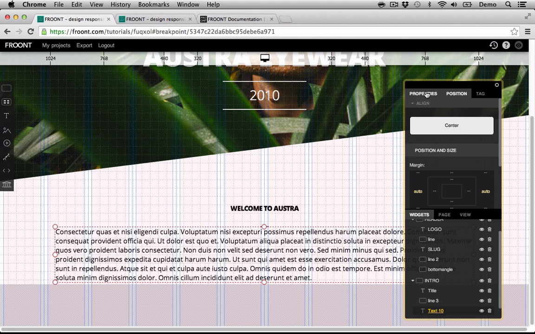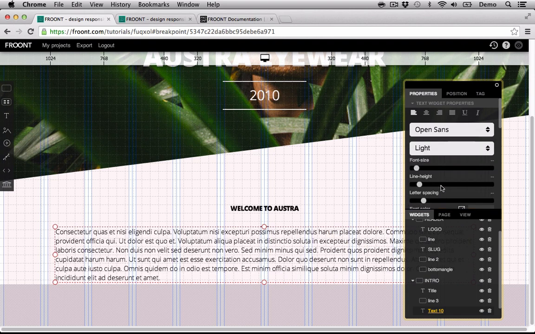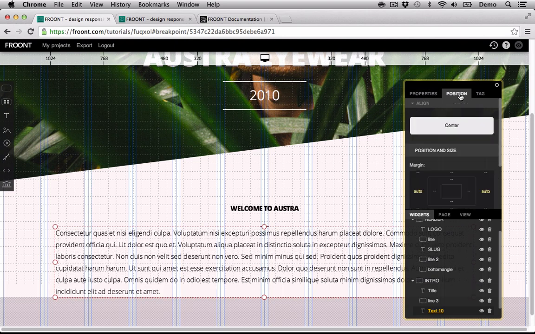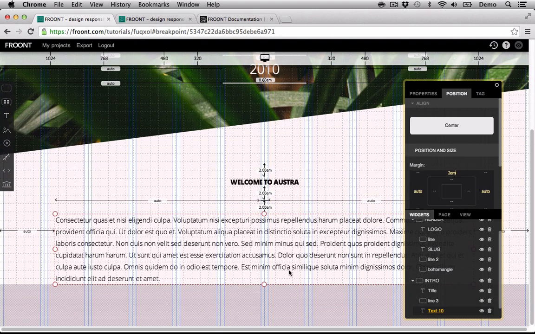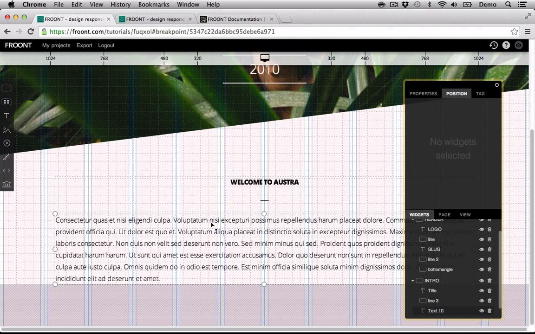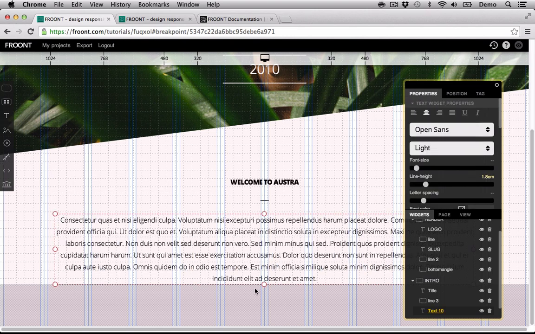And now let's format the text again. Let's set the line height to 1.8 em. And in position again, margin top 2 em. We have a nice text. Let's center it in the text widget properties.